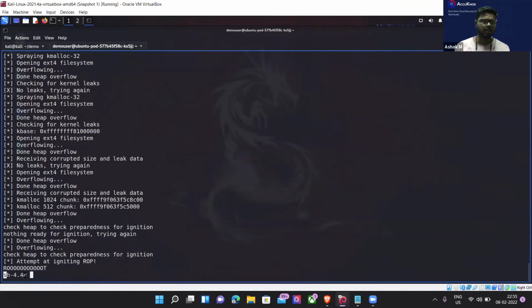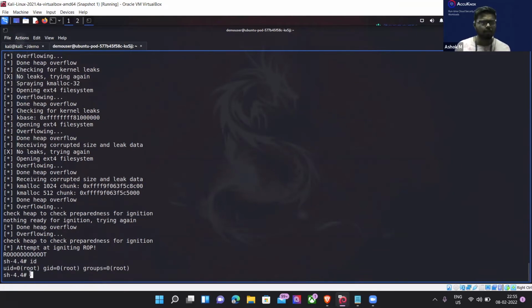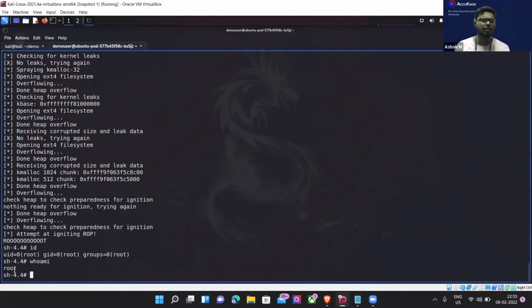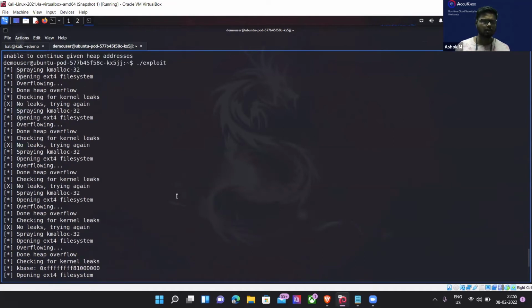Yeah, here see I got a shell, so I'm just running the id command here. You can see now I am a root user. So I'm running whoami. You see I get the root user. You can see it took so much time to run, but if the exploit failed, just retry that, it will work.